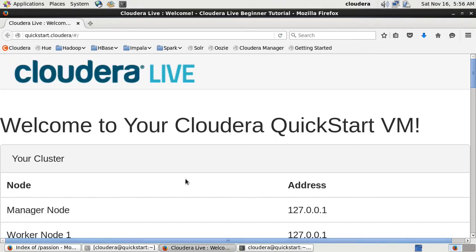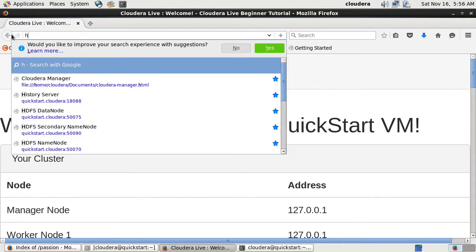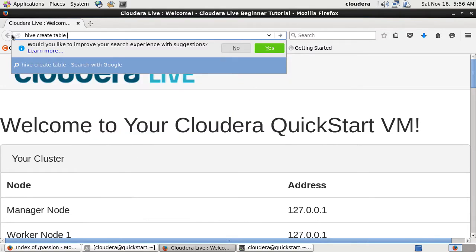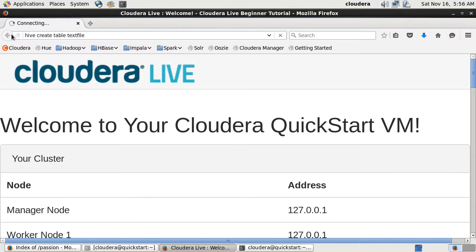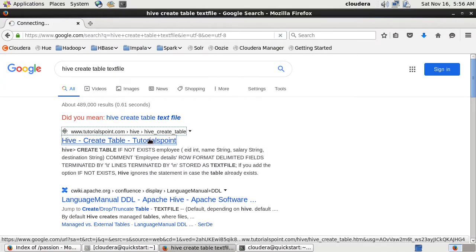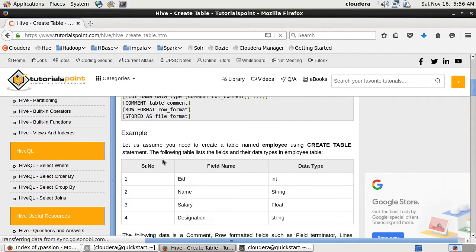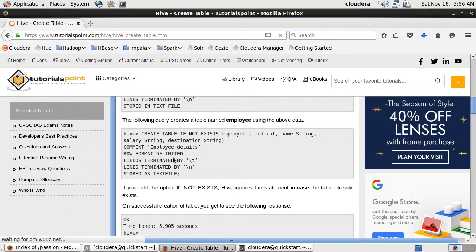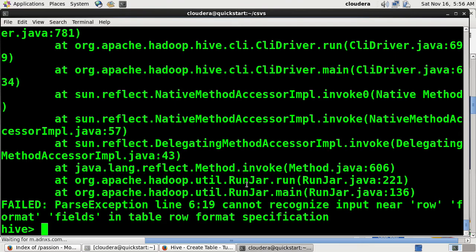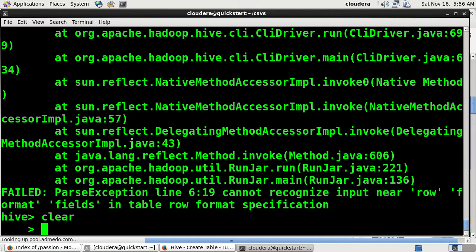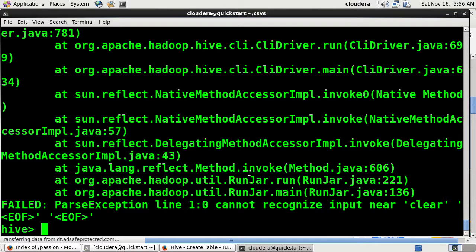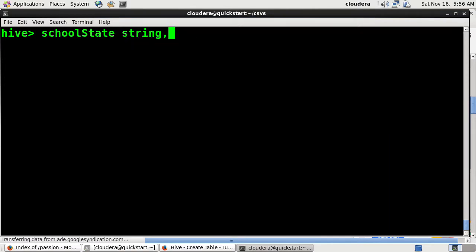Row format. I think some syntax changes. Hive, create table, text file, and press enter. Don't study these things. Just Hive created. Okay, there you go. Row format delimited, fields terminated by, lines terminated by. Is that correct? No. Delimited should come after row format. This is a problem. I didn't write it in one line, so I have to retype it.